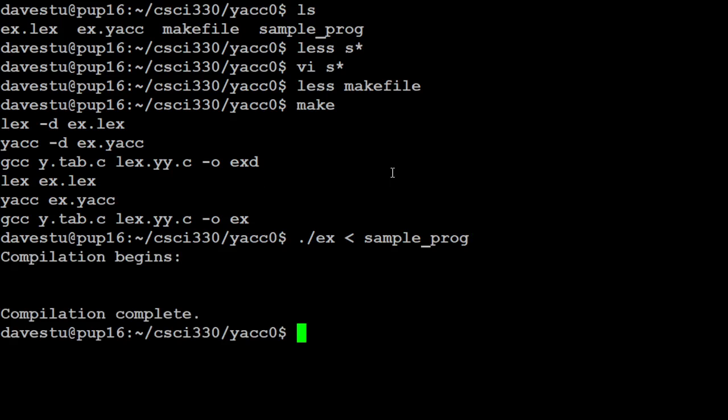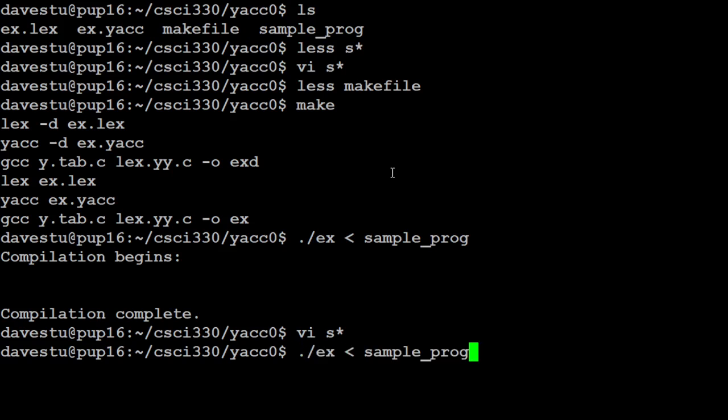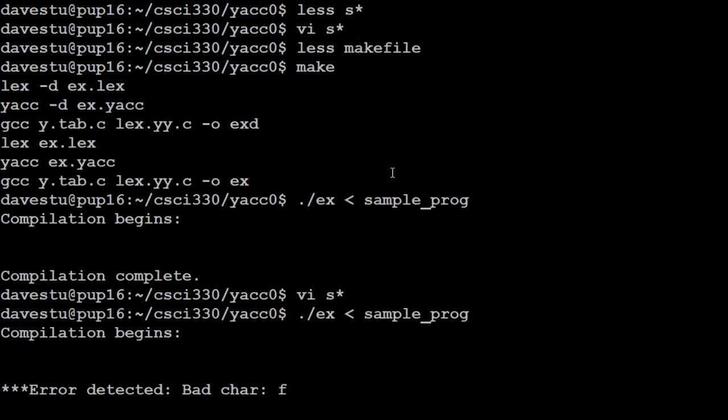Compilation begins, compilation ends, nothing went wrong, so I'm going to assume that my sample program is okay. So for instance, if I put some junk in my sample program there and try it again, it tells me there's some kind of garbage in there, it's not a valid program. Now, all of this, of course, is based on the idea that I've created this x.lex file that's got my lex rules, and this x.yacc that's got my yacc rules. So let's go back and talk about those.